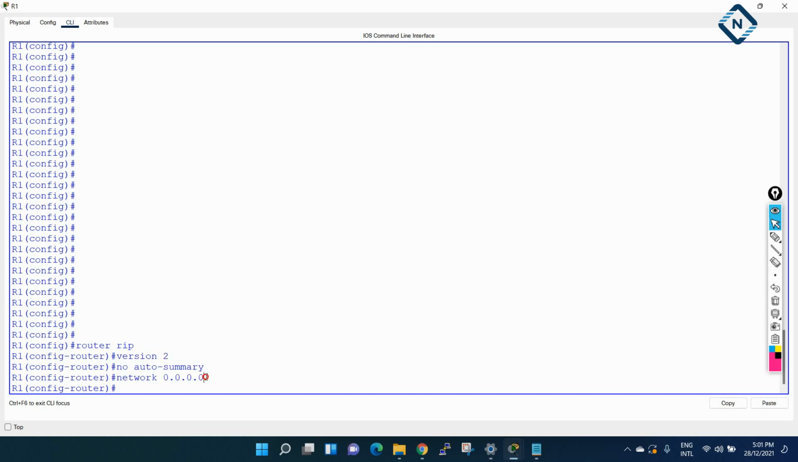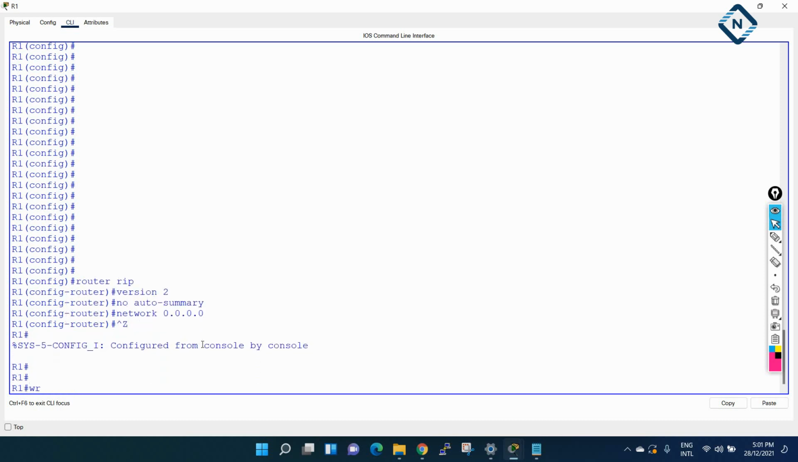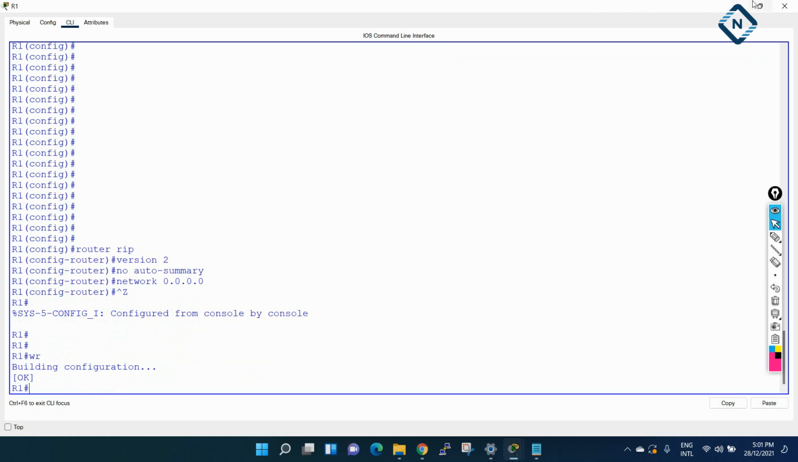And I am writing network 0.0.0.0. Why I am writing 0.0.0.0? I want to advertise all the interfaces. Whatever interface I have here, IP address, all those interfaces I want to advertise. For lab purposes, we can do this way, but in the real scenario, don't do this way. Write the specific IP, whatever you want to advertise. Now I will save the configuration. So R1 configuration finished.